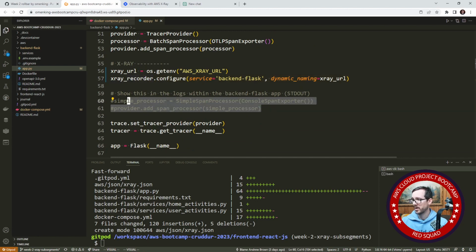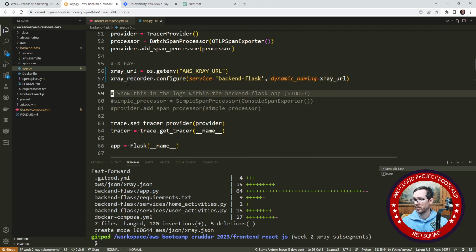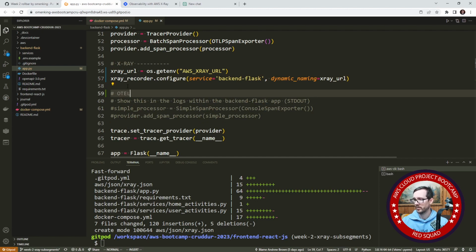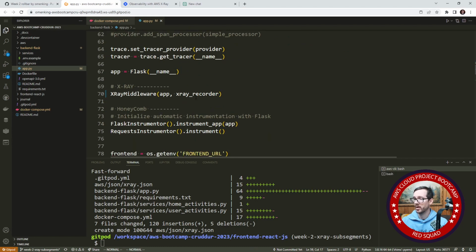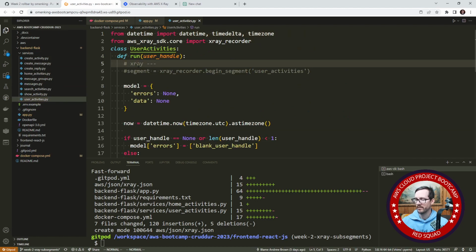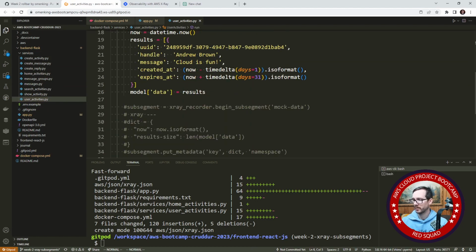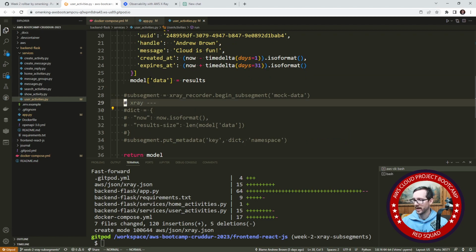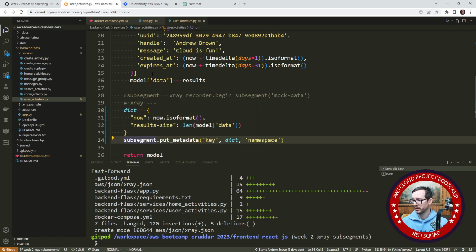This is part of OTel, and we were using that for Honeycomb. So we commented that out because it was just a generic one. So that should be back. And if we go into our services user activities, we had these segments. So I'll bring this back here, and then we will bring back this code here.